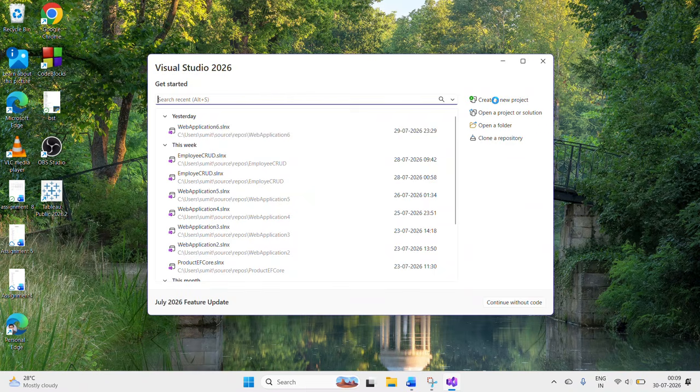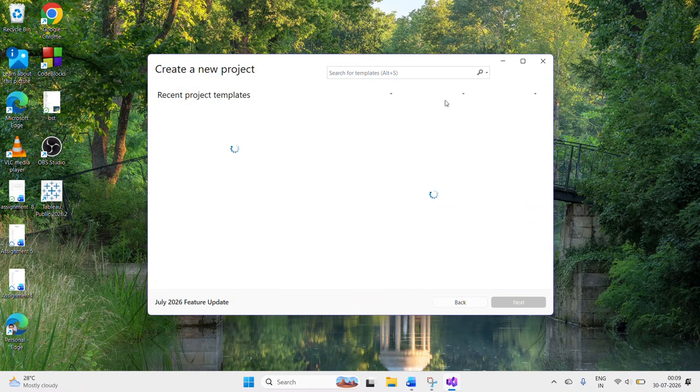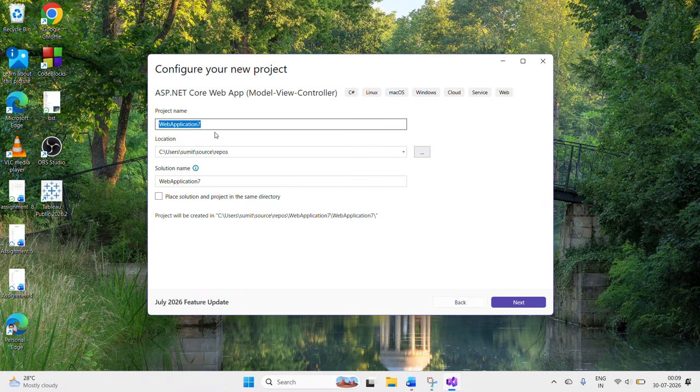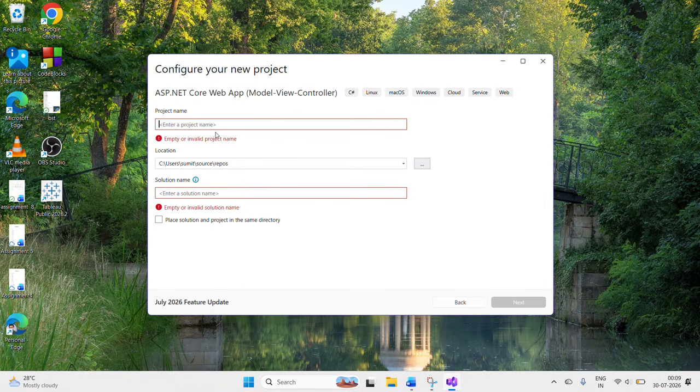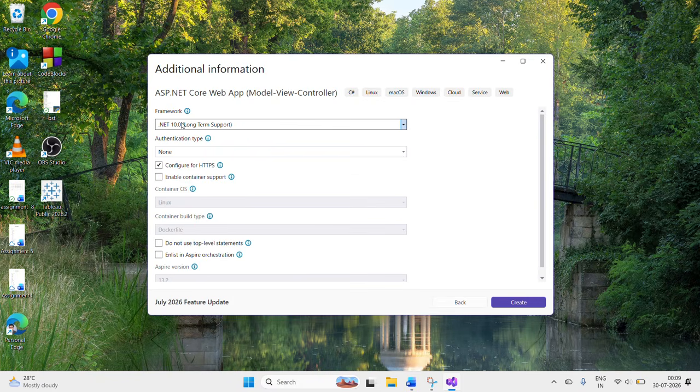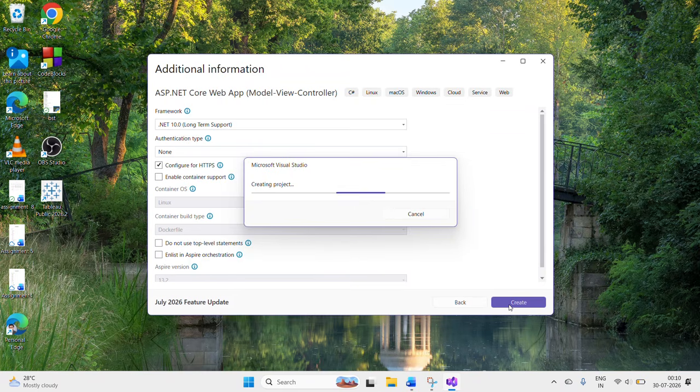Inside that you have to create a new project. Please select the template ASP Core Web App Model View Controller. You can give any name to your application. Now I will click on next. Please make sure that .NET should be greater than 8. Now just wait for creation of your project.